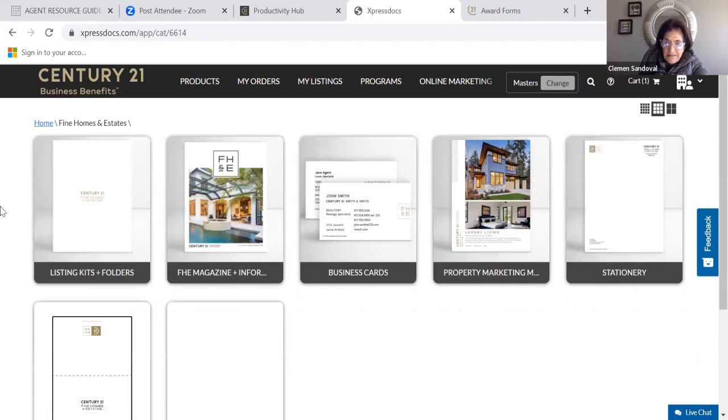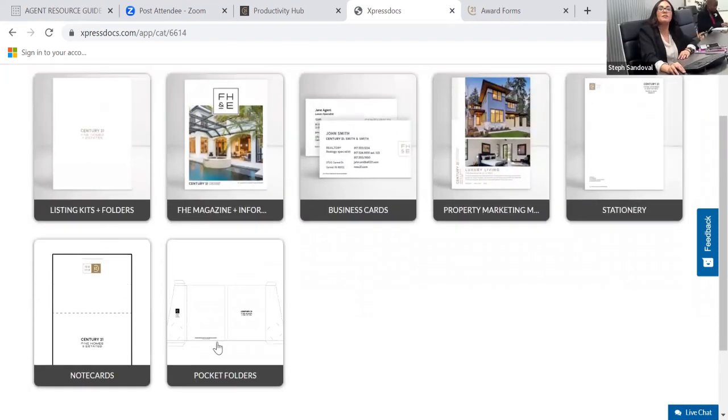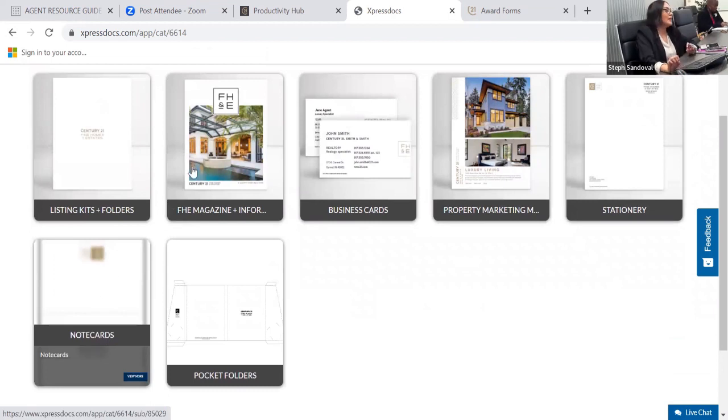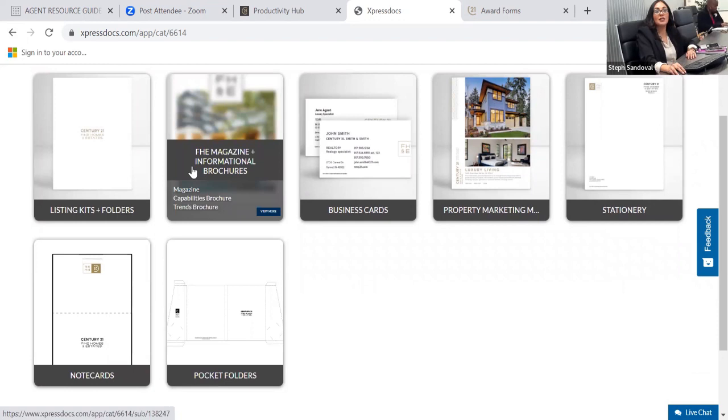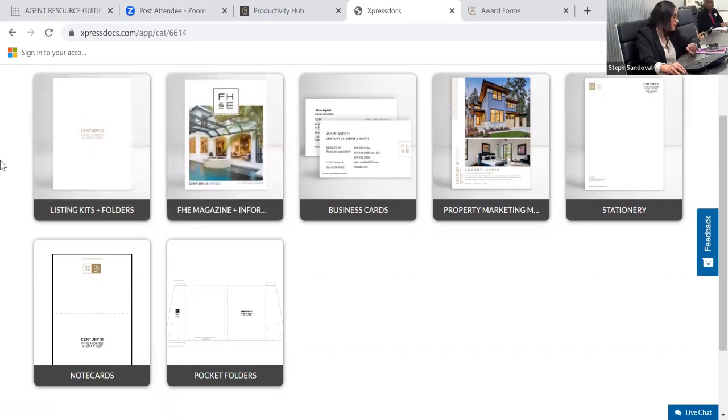Fine Homes and Estates. I know I have a ton of agents who are interested in Fine Homes. They have the pocket folders and note cards. We do currently have a Fine Homes and Estates magazine where one of our agents out of our Marietta office was featured on the front cover for this past fall. If you have a Fine Homes and Estates house that falls within the category, and I believe it has to be over $1 million, send an email to the concierge email, let them know that you're interested in getting your listing featured, and we can connect with someone at Century 21 so that it can get featured.